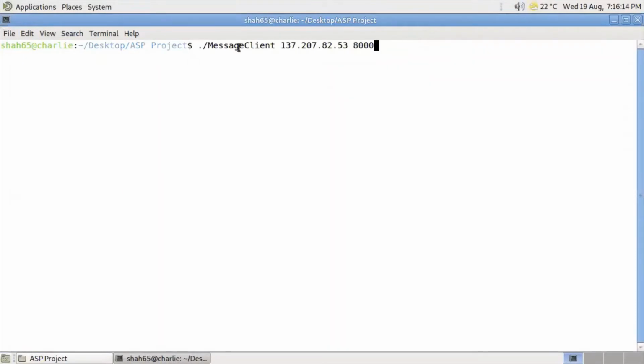To set up our client, we have message client file and IP address followed by the 8000 port number. For this, we have to know where this IP address has been generated from. This IP address is of the server machine. Let me show you.